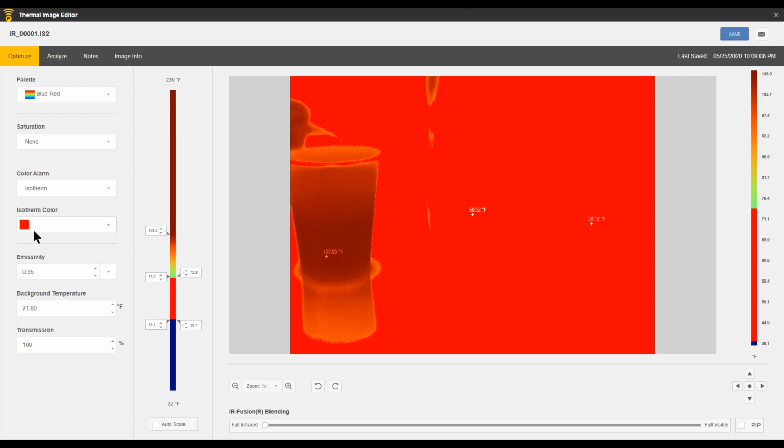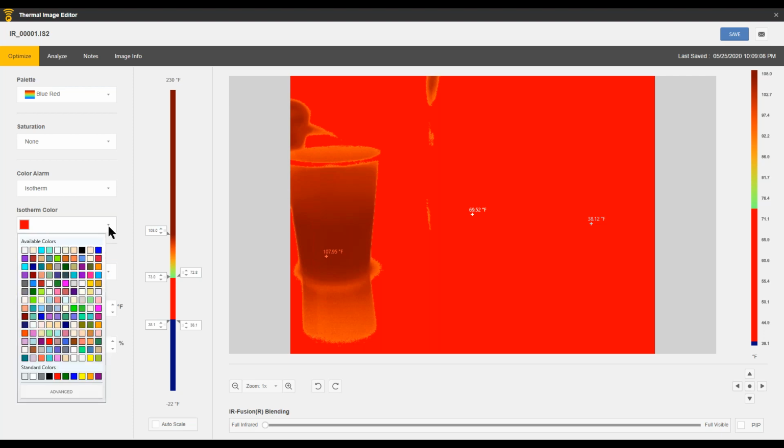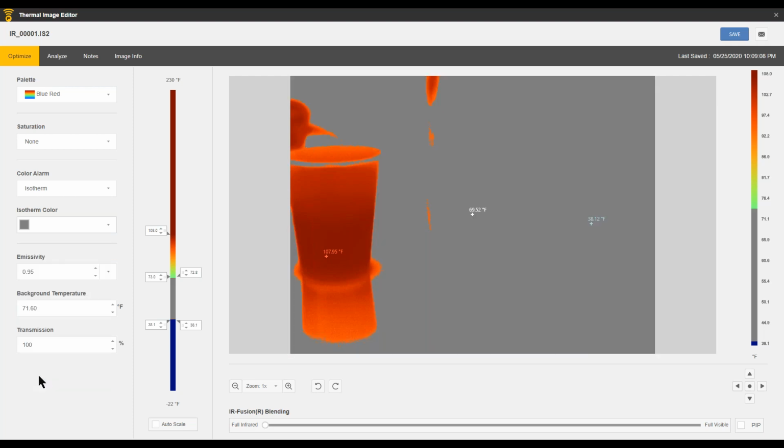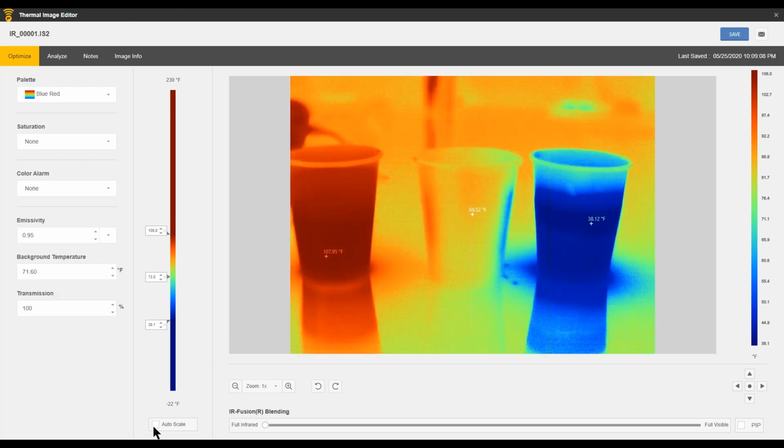Now, because our isotherm color defaulted to this extremely bright orangey red color, it actually seems to emphasize it as opposed to make it fade away. So I may want to change this color to, say, a gray. The focus of the image now becomes the red hot cup. You can see that the color here has changed. We can drag this to make it as big as we want. So now we're really focusing on exactly what area of the image is the hottest. Let's set everything back.